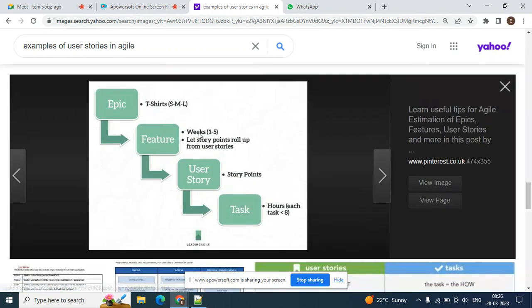So I go here, epic. This epic can be sized based on the complexity. If it is a very big epic, then they size it as large, and if it's a medium complexity they size it as medium, and if it's less complexity they say it is a small t-shirt as well. So this is a t-shirt size, the keywords they use. So epics are sized on t-shirts.